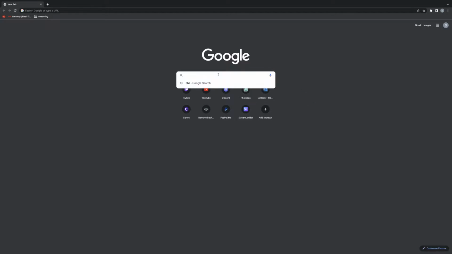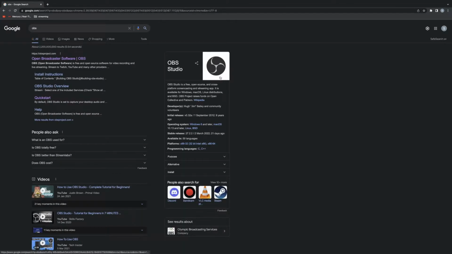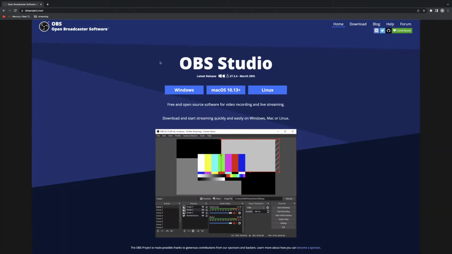So you just type OBS and press enter, and OBS stands for Open Broadcaster Software. And if you just type in obsproject.com, it will also pop up too. So click on the OBS link. There are three options: there's the Windows option, there's macOS 10.13 Plus, and Linux. But we are going to download the macOS 10.13 Plus.